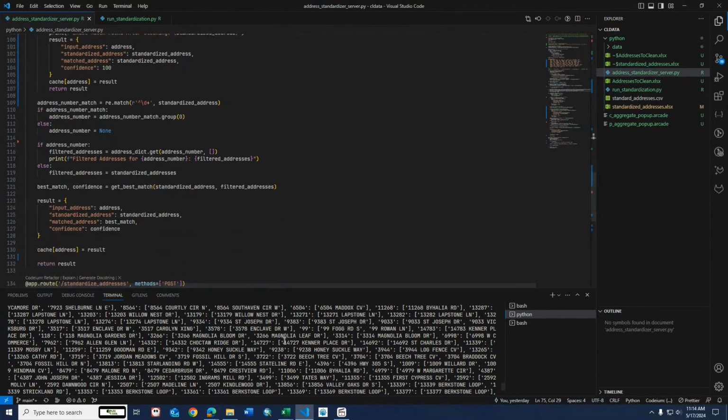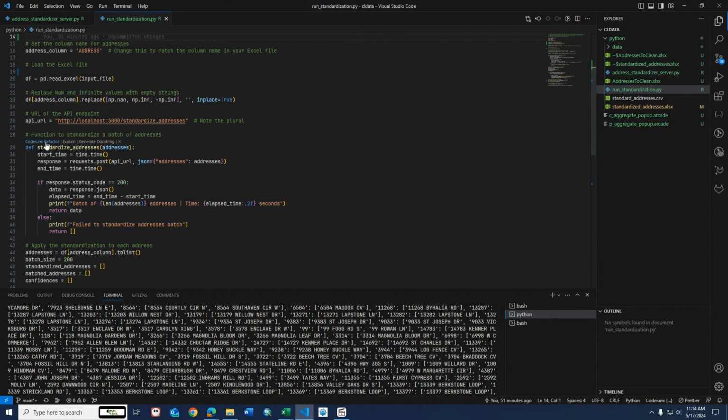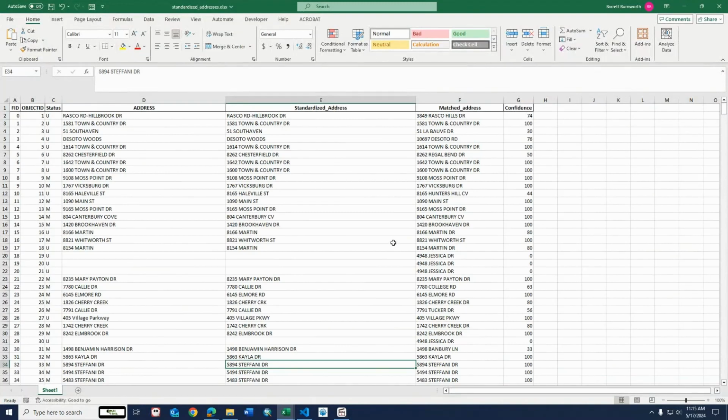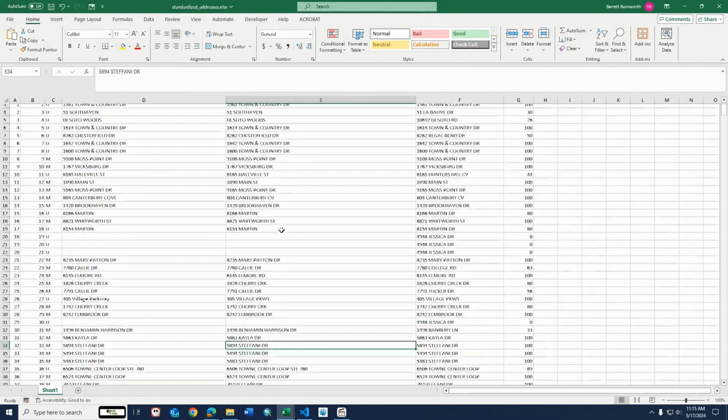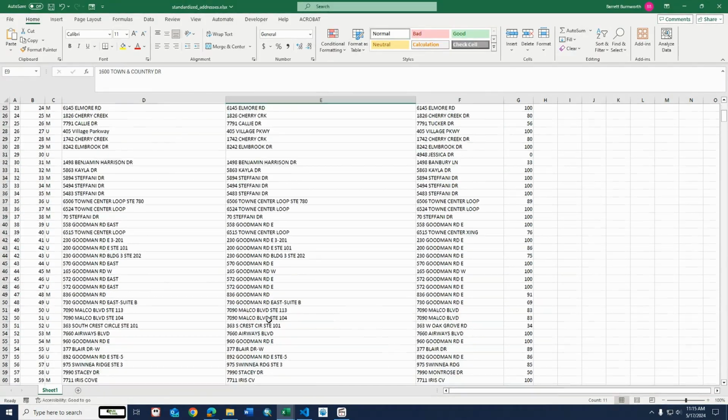And once it returns that, then it sends it back here to this standardization script. And once it's done, this script generates these three columns in the Excel file and creates your output file. And again, you can see the result. We have the matched address. Standard address is the cleaned up version.